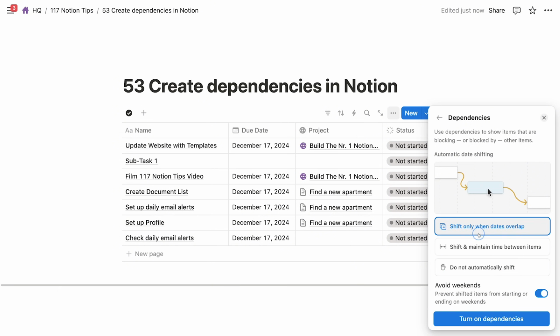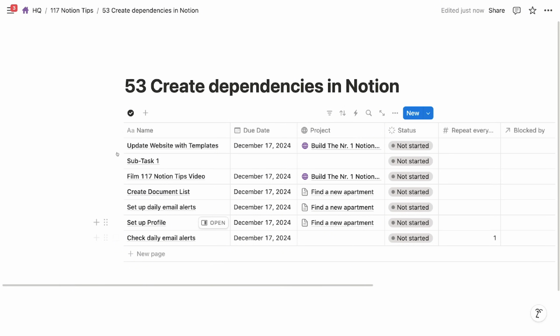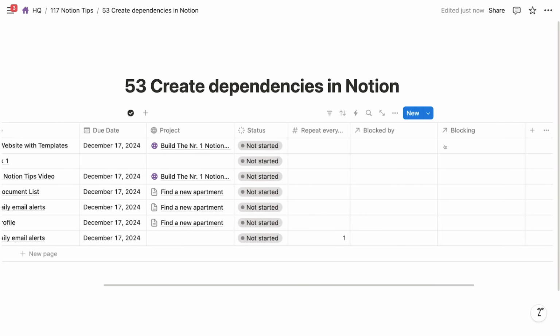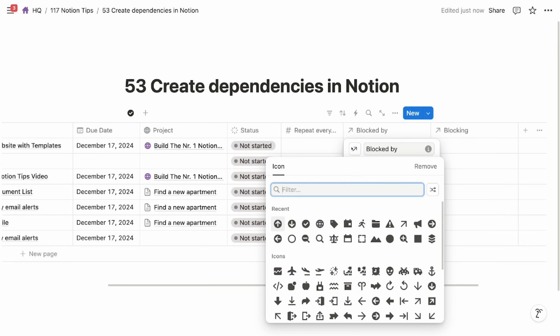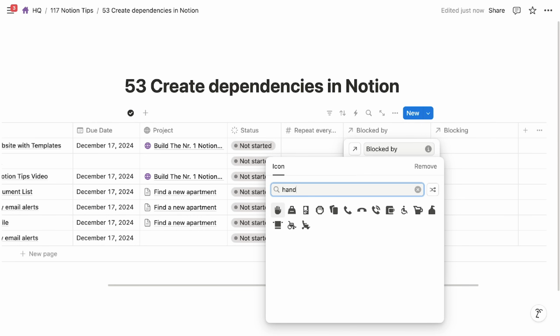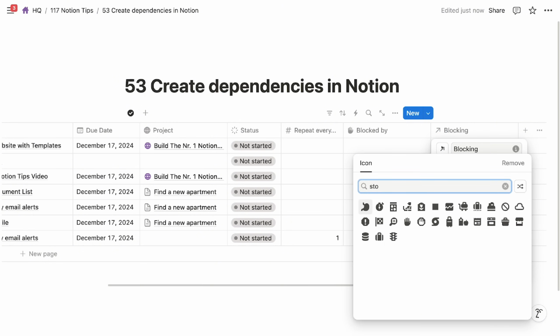But if you choose one of the auto-shifting ones, so let's use this one, we might want to turn on avoid weekends, so nothing ever starts on a weekend. And then we can turn on dependencies. Now, with dependencies, you see nothing changes directly in the UI, but we get again 2 new relation properties, blocked by and blocking. And again, same idea here. I just like to have a little hand on the one and a little stop sign on the other one.